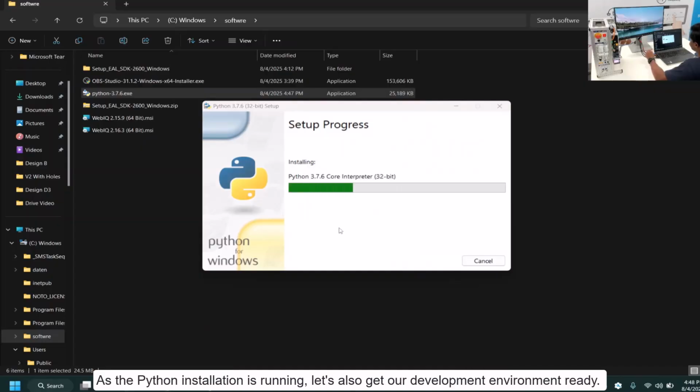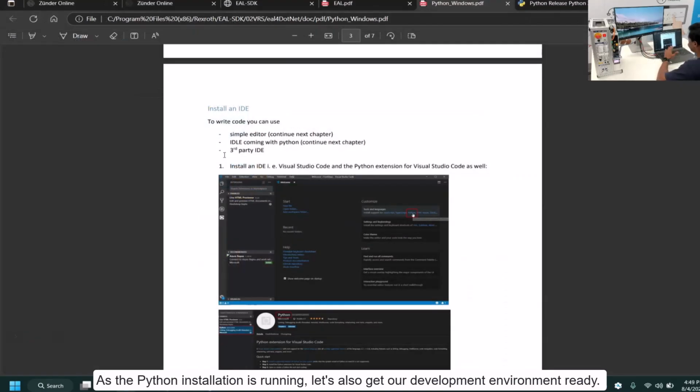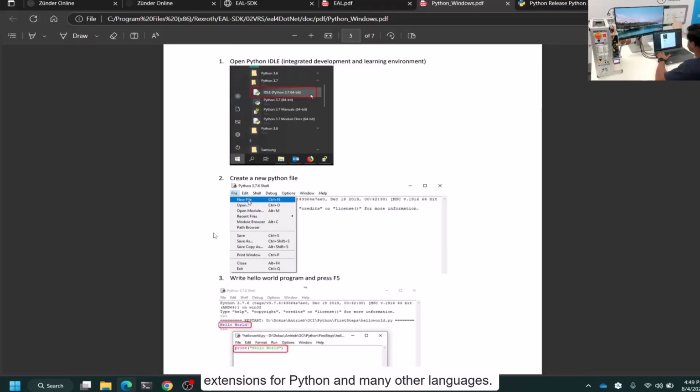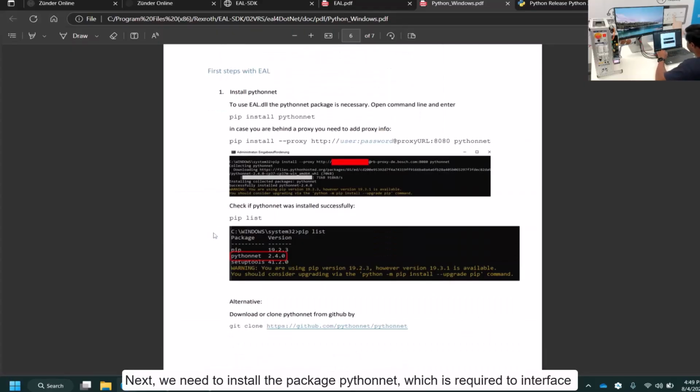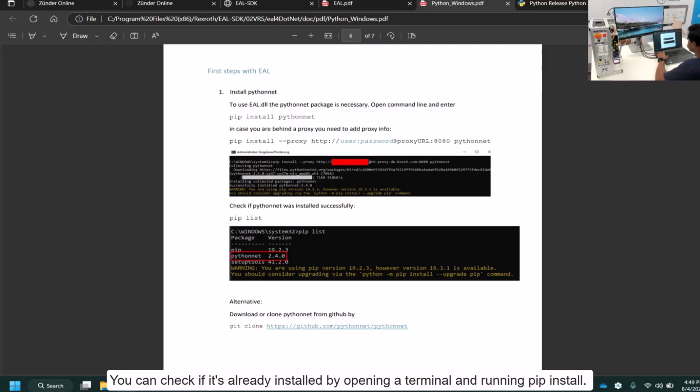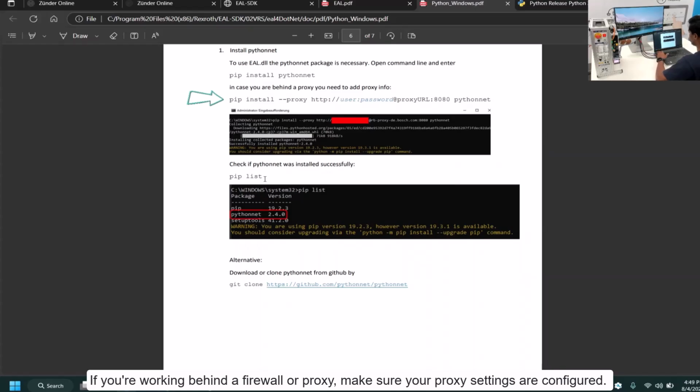As the Python installation is running, let's also get our development environment ready. For this tutorial, we're using Visual Studio Code, a lightweight and flexible editor that supports extensions for Python and many other languages. Next, we need to install the package PythonNet, which is required to interface with the ctrlX drive using EAL. You can check if it's already installed by opening a terminal and running pip install. If you're working behind a firewall or proxy, make sure your proxy settings are configured.